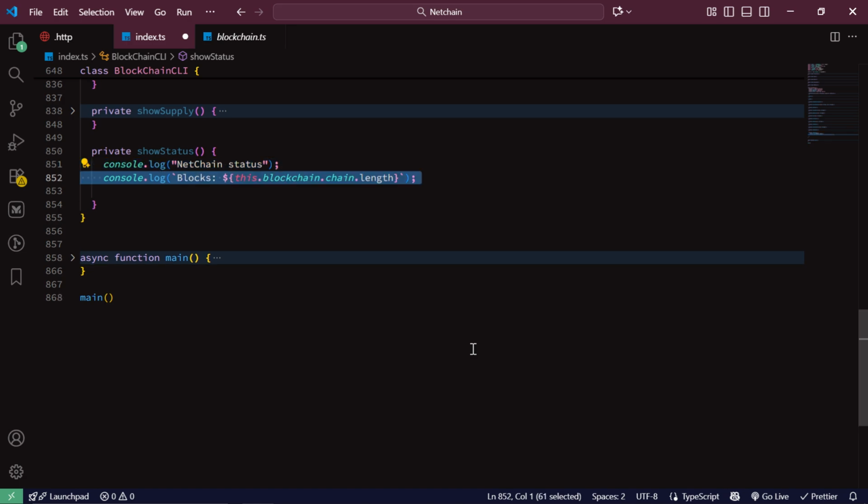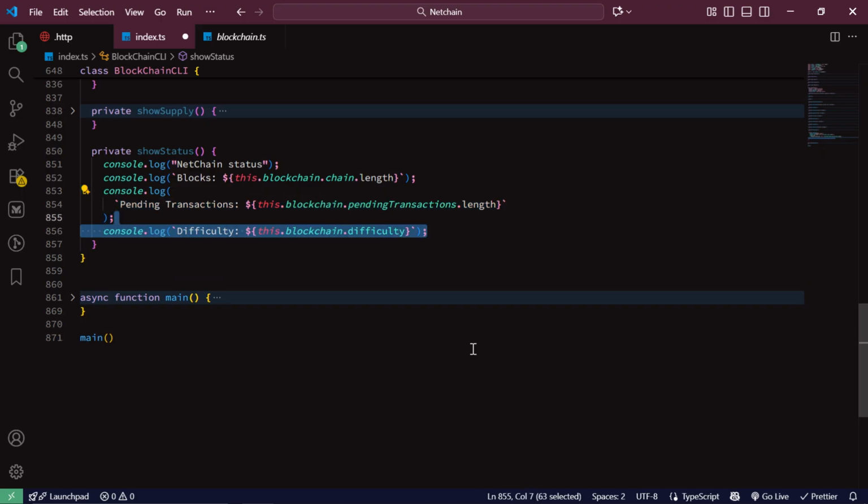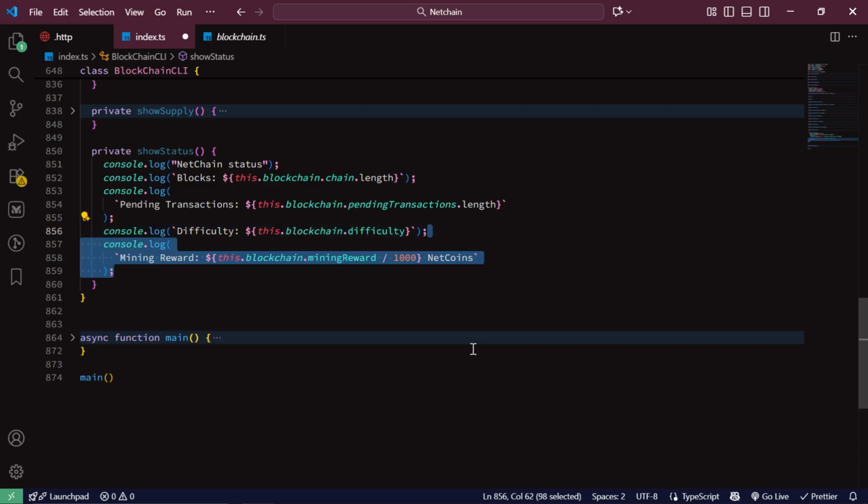I will log out the block count, which shows the total number of blocks in the chain. I will also log out the pending transactions, which show how many transactions are waiting to be mined. I will log out the difficulty, which shows how hard it is to mine a new block, which affects the mining time. I will also log out the mining reward, which shows the economic incentive for miners.